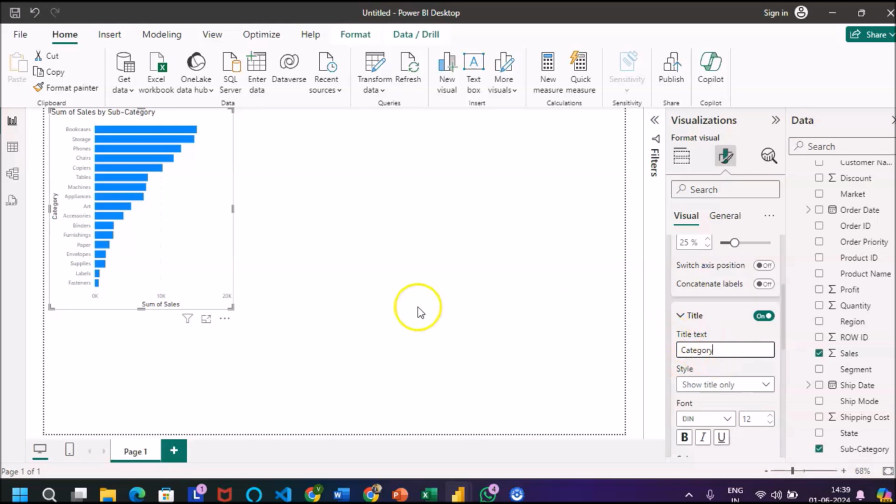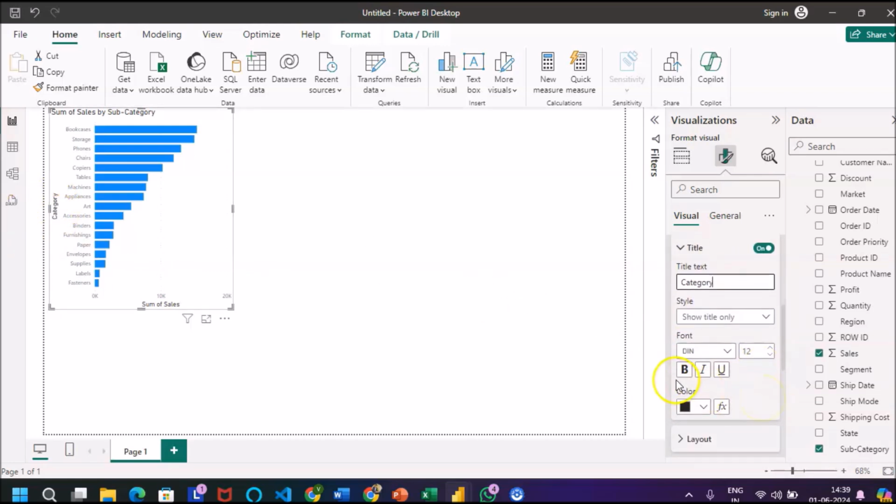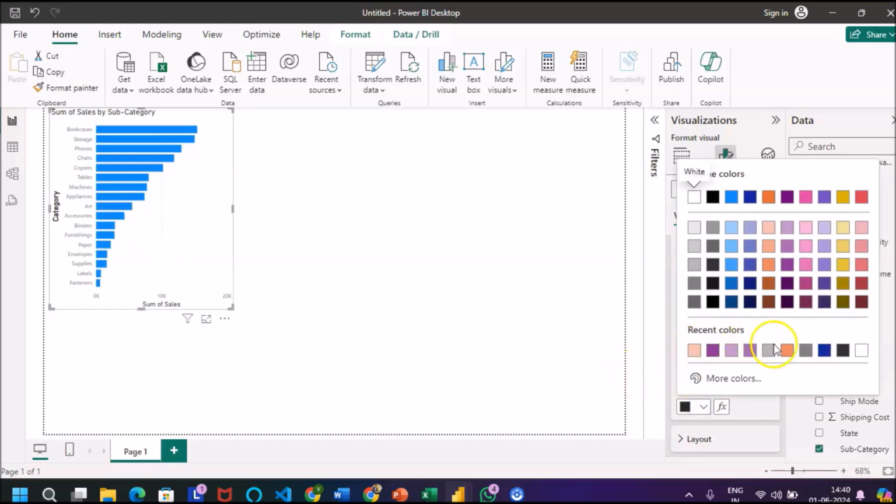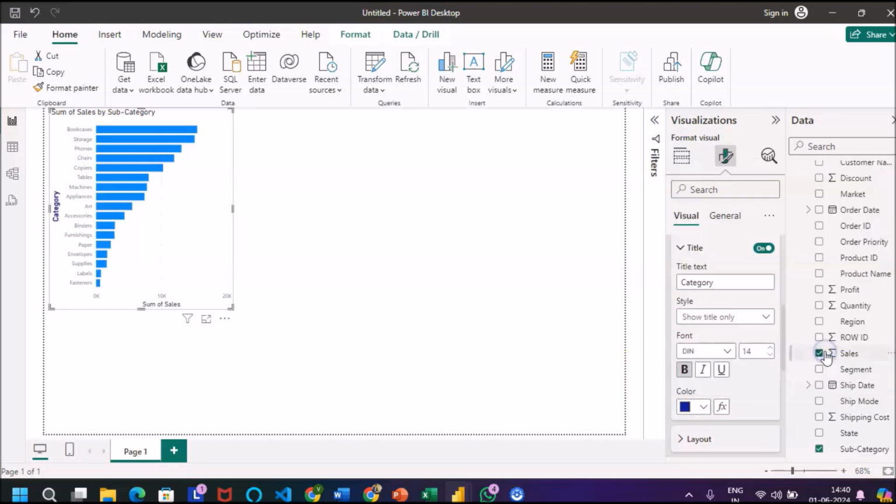So category is here now. We can see here this is category, and we can change the font size and other things, like font size is 14, bold, and change the color. So we can make it blue. Now the changes are happening here.